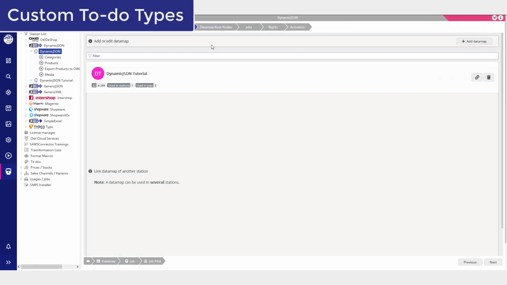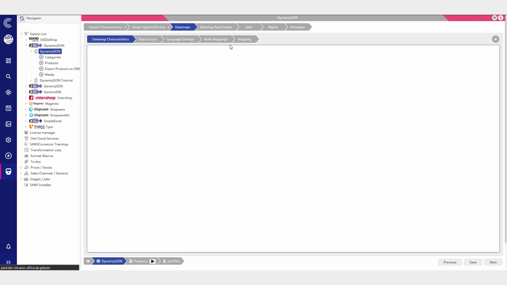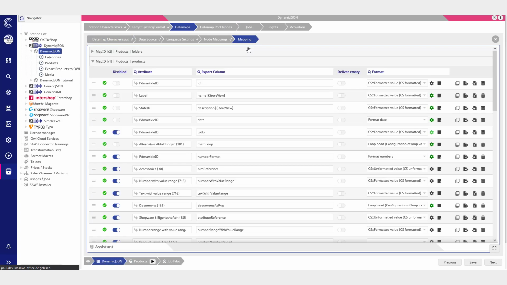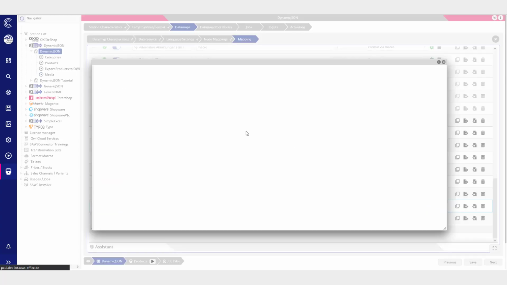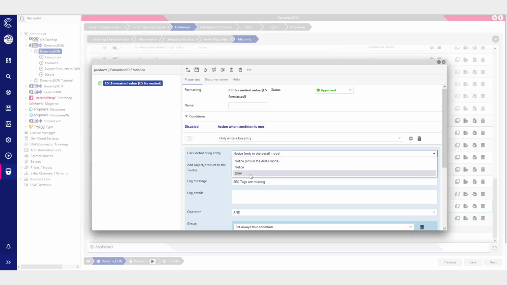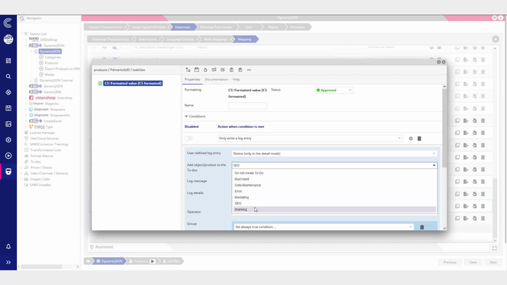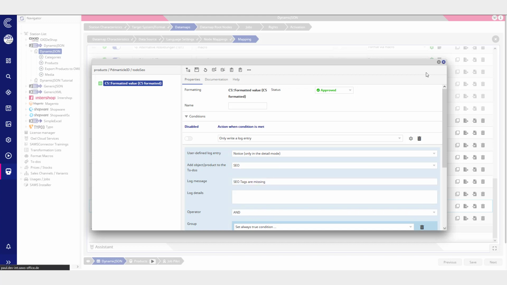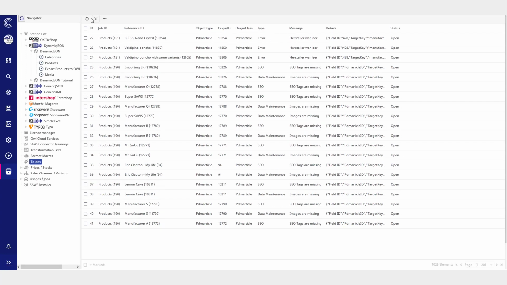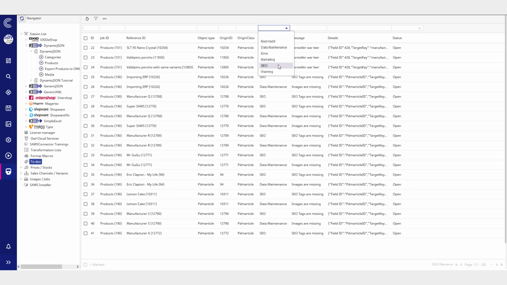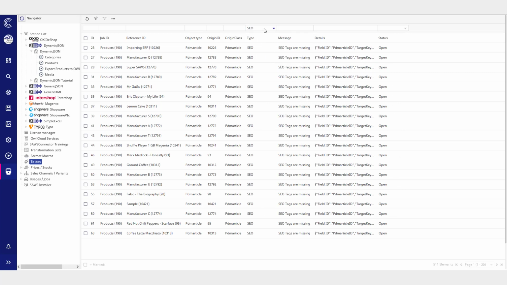Custom to-do types. Currently, there are two instances where a to-do is created, either when an error occurs in a job or when it is configured in a user-defined condition. To allow you to separate these instances, we have added to-do types. Now you can create different to-dos for high-priority issues, such as missing images or prices, or low-priority issues, for example a missing additional text. You can filter for these types in the to-do list.